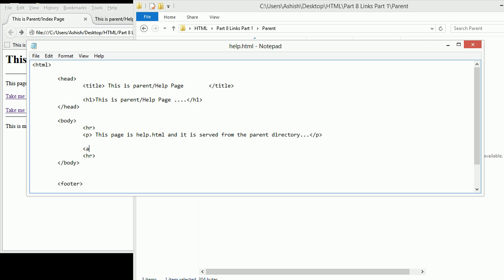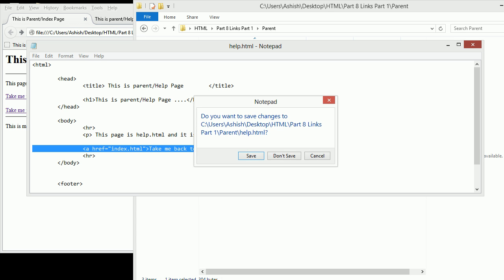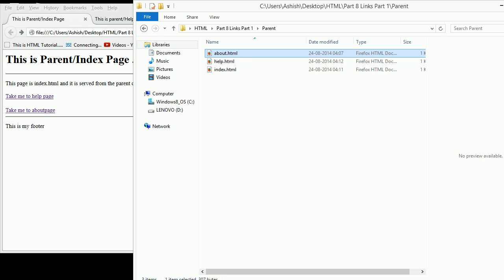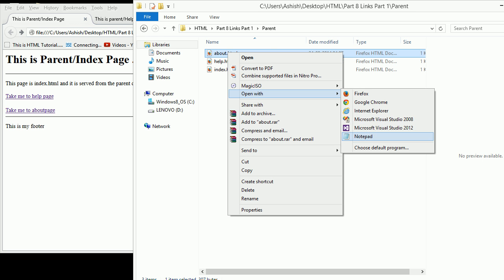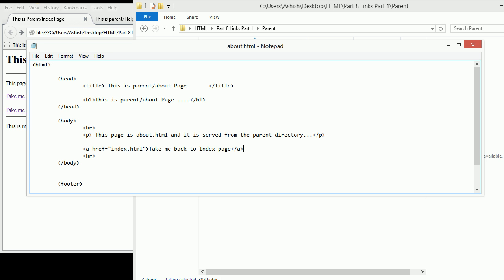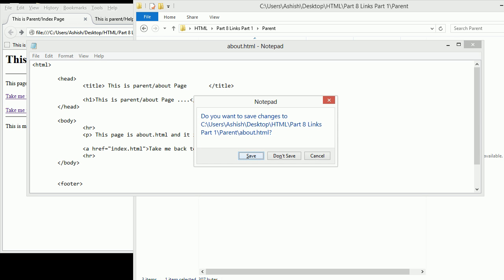Okay, so you'll start with an anchor tag, start, end, and you say take me back to index page. Over here you will put an attribute href, and you will say index.html. Now we'll copy the same, Control C, and I'm going to close help.html and say yes, and open the about page with Notepad again and paste the same thing in here because I want the same functionality on the about page as well.